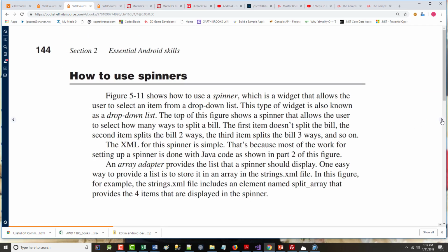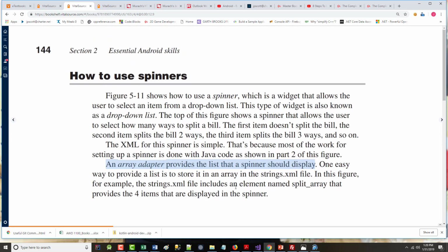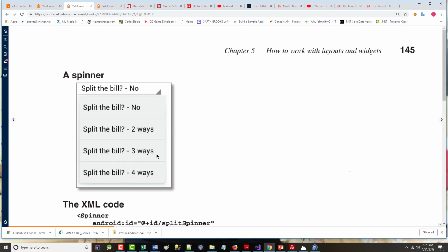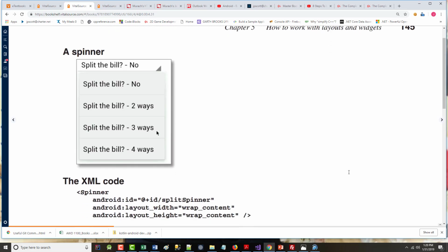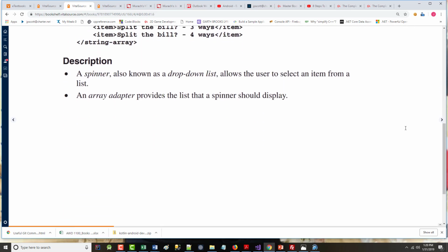Spinners are what we typically call a drop-down list, all right? Now, notice what it says here, because you have not seen this. We didn't do this in the Android part. I am on page 144. You are going to learn how to use an array adapter. As it says, an array adapter is used to provide a list that the spinner should display. What does that mean? Well, it's going to have all your drop-down options in it. There is an example. They show you how to set it up too.